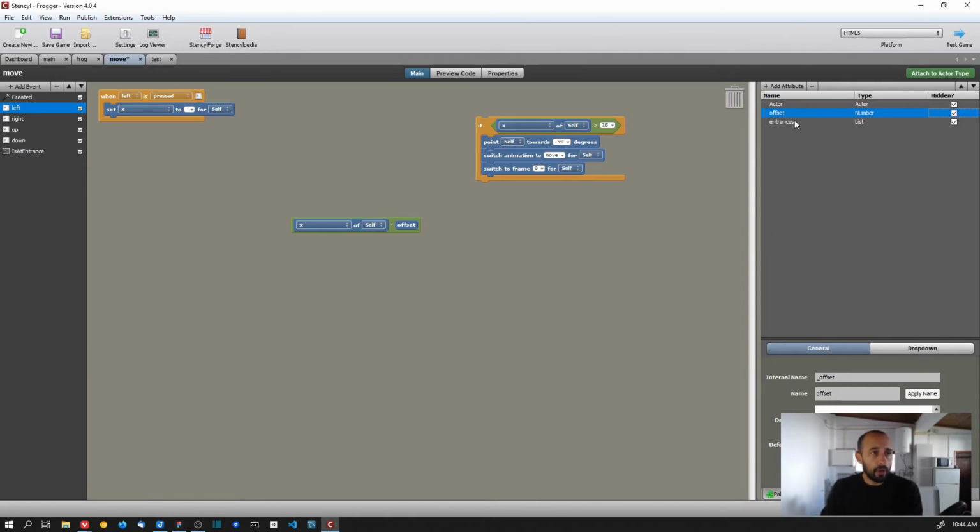And so I created an offset and I gave it a default value of 32. Actually, I think it was 16. No, 32, because we are starting in the middle. Yeah, I gave it a default value of 32 because it is the size of our grid. And so what I'm doing here is setting the X position of our actor to its current X position minus 32. And this is going to work every time we press the left key.